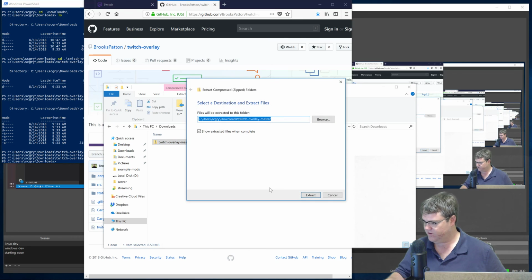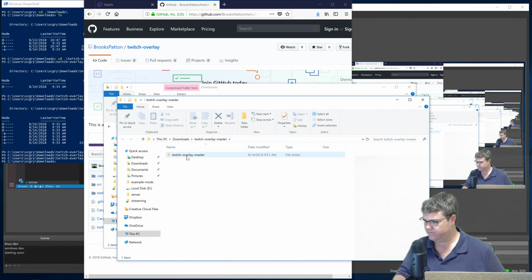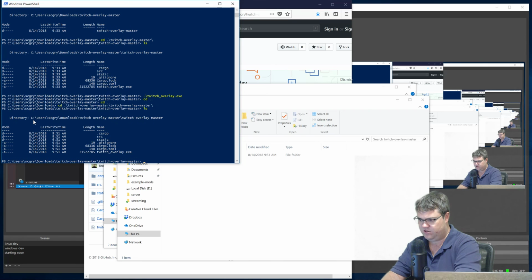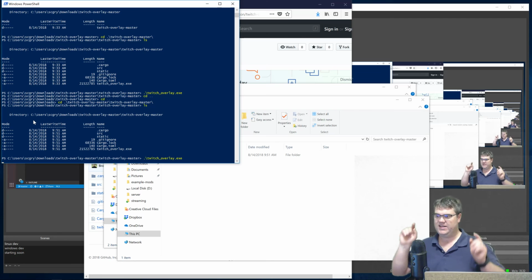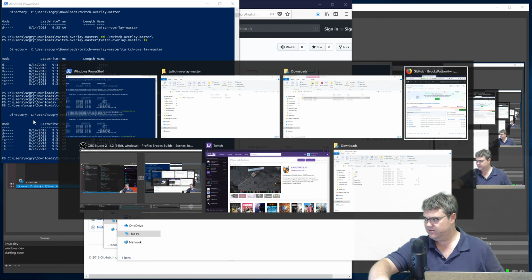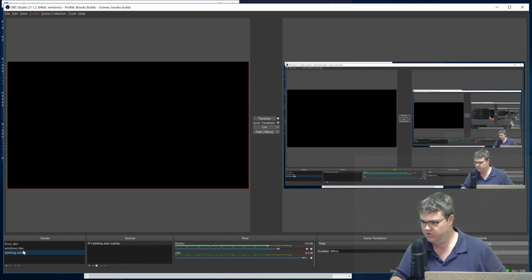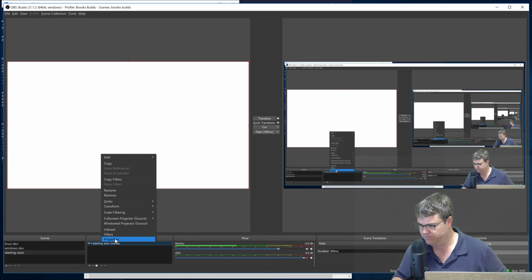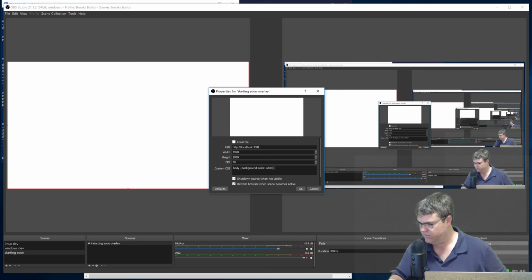So let's go ahead and extract all. And we'll cd into here now, so cd into Twitch overlay master. Here it is, our Twitch overlay exe. So we run that. We're now going to come back to OBS, go into the starting soon overlay. We want to remove all of your own custom CSS.